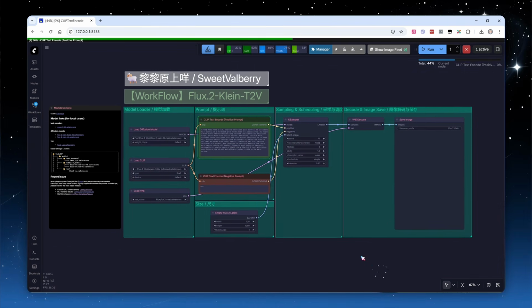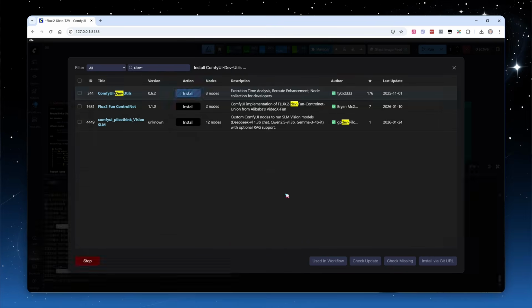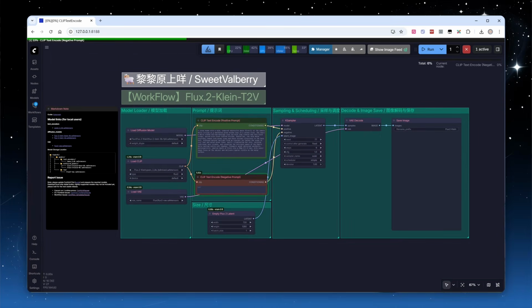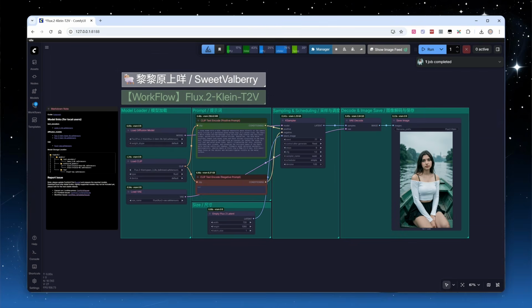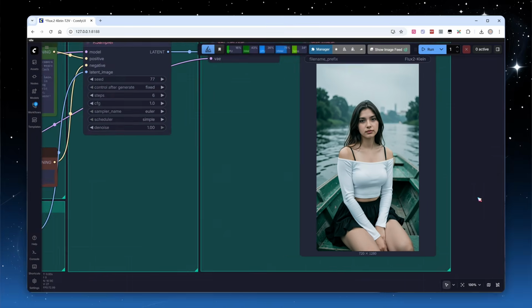Click Run. The image comes out quickly, but since this is a new portable package, it's missing a timing plugin. Let me install it. Done quickly. After restarting, run it again. You can see that sampling a 720 by 1280 large image only took 13 seconds. This recording was done on my local 4080 graphics card. Without recording, it usually only takes 5 seconds. That's incredibly fast. Let's look at the output quality.